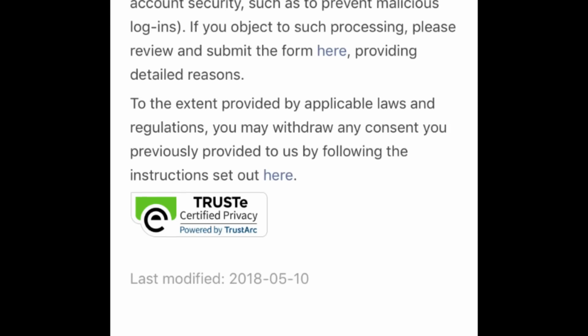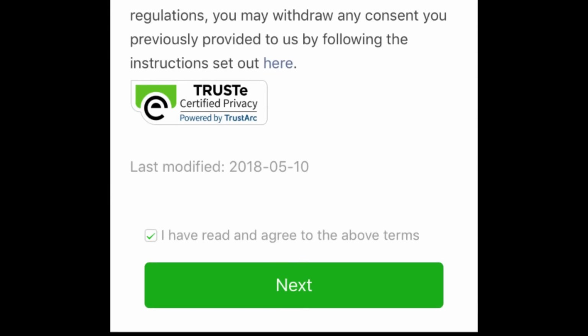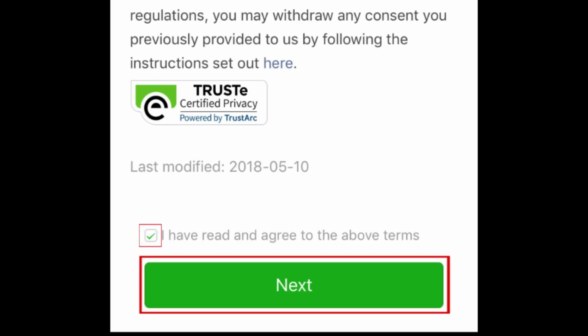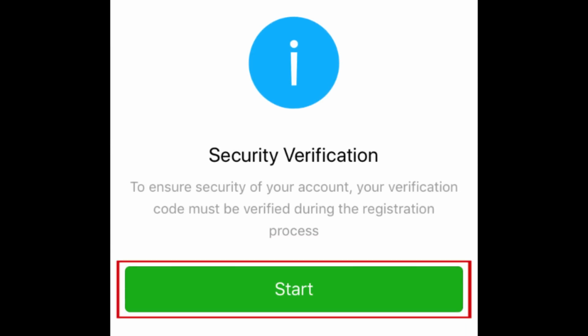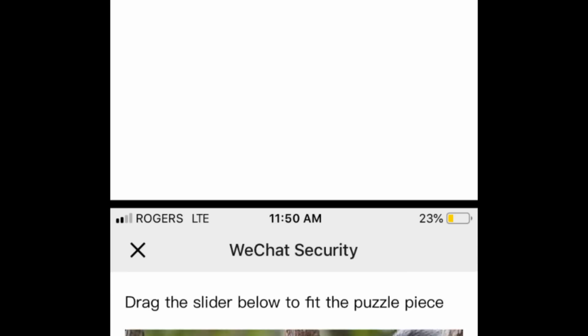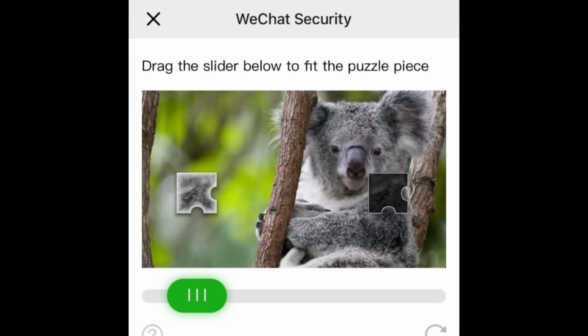Scroll down to look through the WeChat privacy policy. Tap the checkbox to agree to the terms, then tap Next at the bottom. On the next page, tap Start. Follow the directions for the security test that appears on your screen.